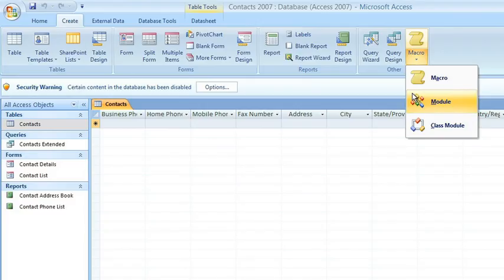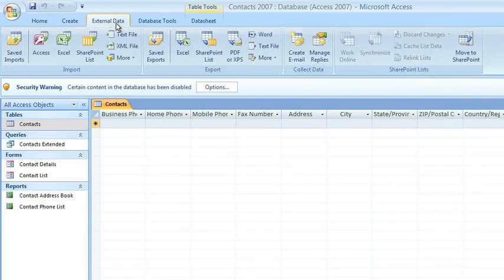The next tab in the ribbon is the External Data tab, so click there now. All of the groups in here deal with importing and linking, exporting, all to external data sources, be it Access, Excel, SharePoint, text files, PDF, Word documents. You'll use these if you need to interact with other external data sources.